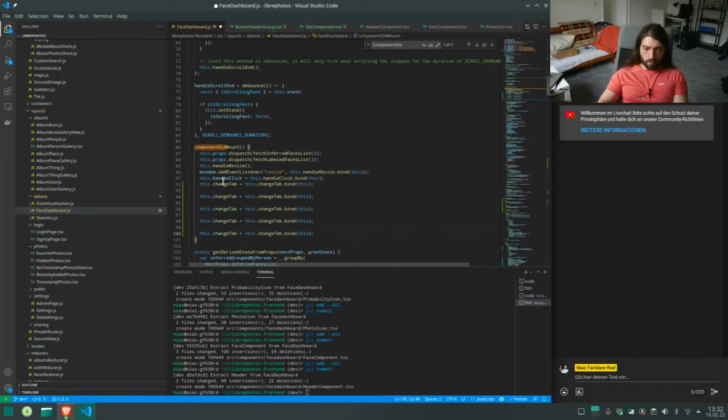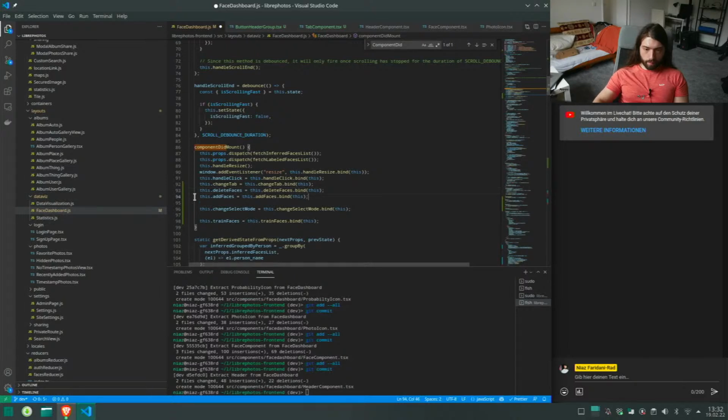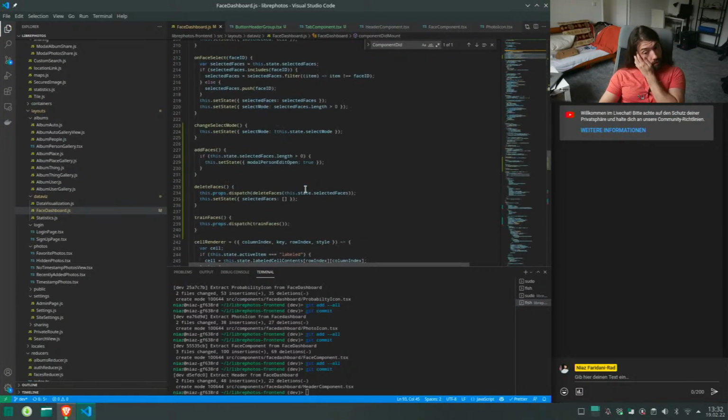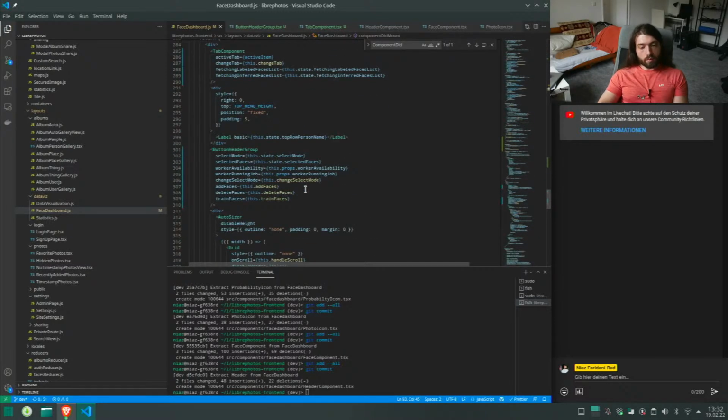Now I have to bind a couple of more things. One, two, three, four, and then I have delete faces, and then I have add faces, and then I have change selection mode, and then I have train faces. Very cool. Okay. That looks good.